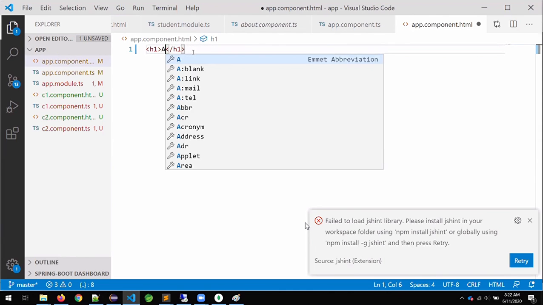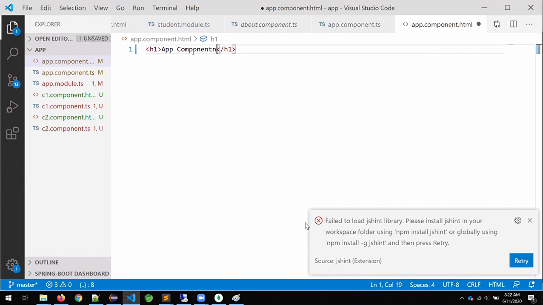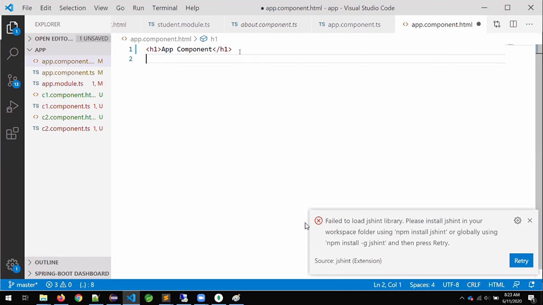Now I am asking the question, what is the main component for our application? What is the root component for our application? App component. Right now, if you want to integrate other components with this one, we should use the routing or we should write the tags here. So right now, I am asking the question, who is the parent component in this scenario?